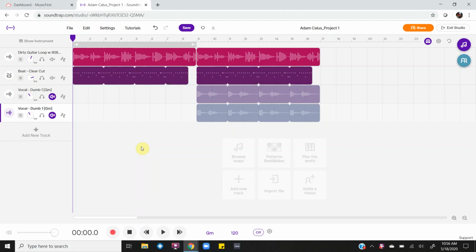All right, so today we're going to be talking about adding form to your existing SoundTrap project. Right now in my SoundTrap project, I have one pattern that repeats itself that sounds like this. And it repeats again.